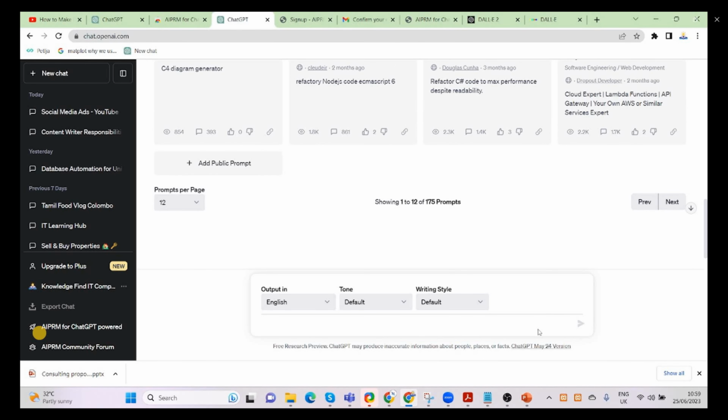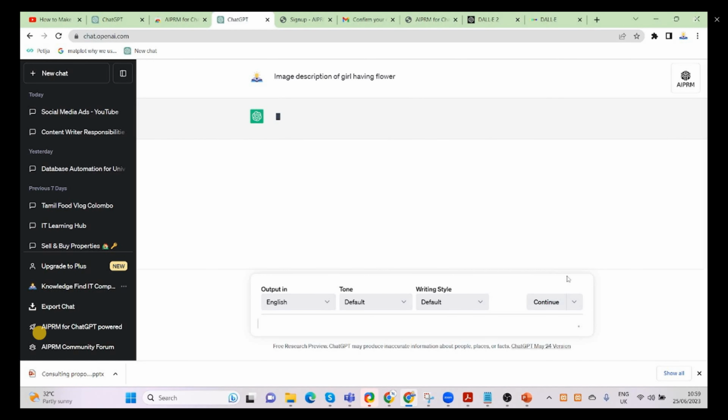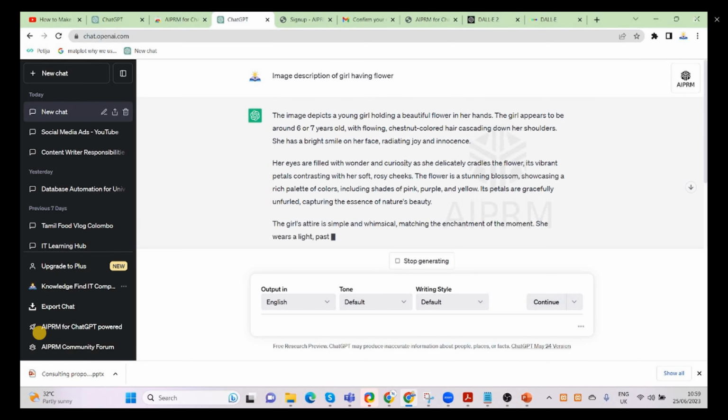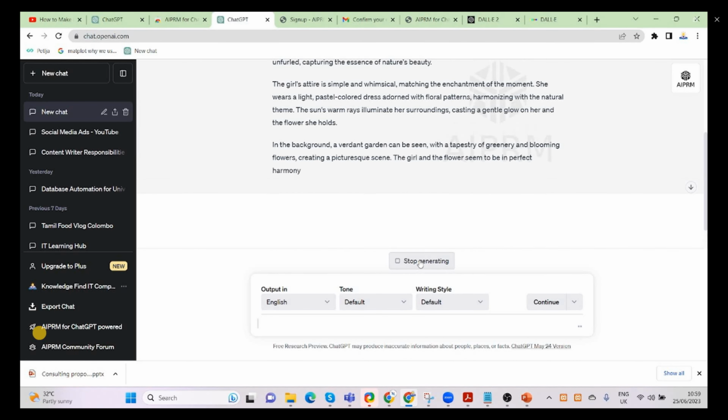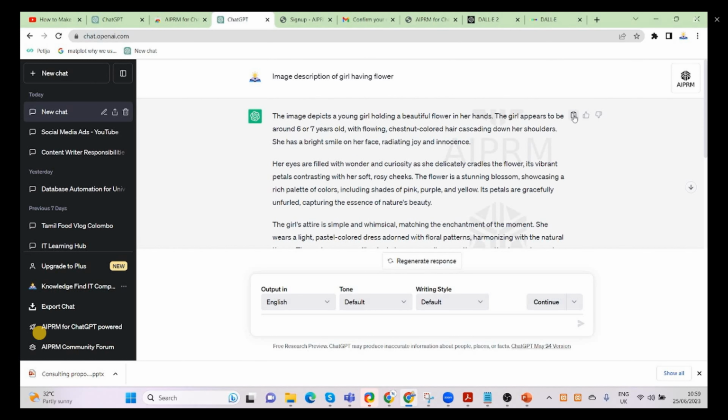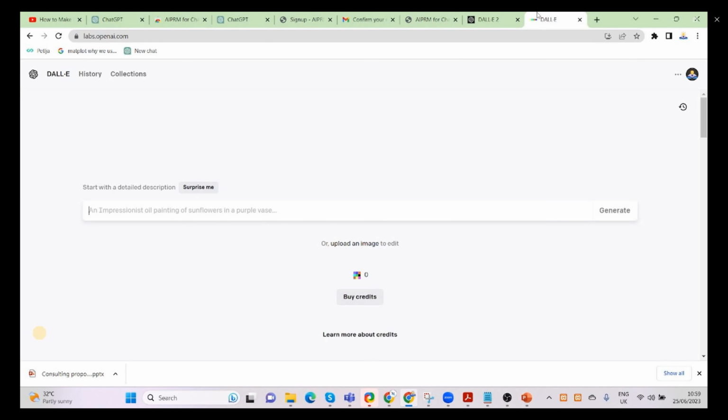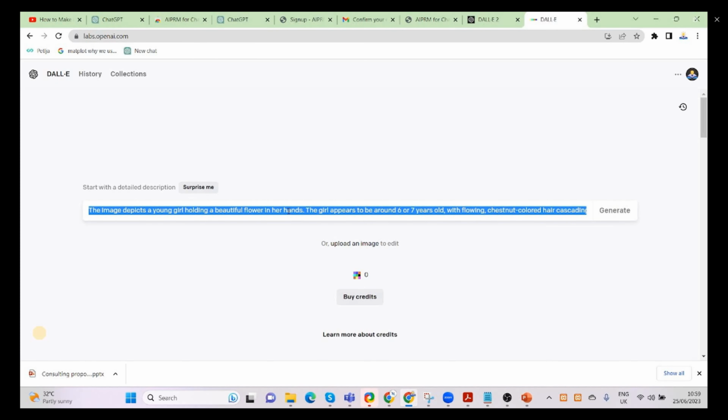Yes, I'm going to type image description of girl having flower. So let me see. Yeah, it is generating a nice image description. I need to just copy that description, and I'm going to paste it under this generate, and here you can generate the image as per your wish. So that is the great thing.